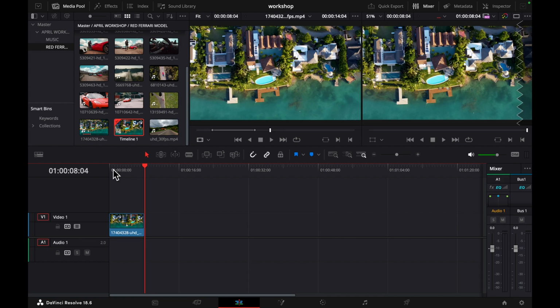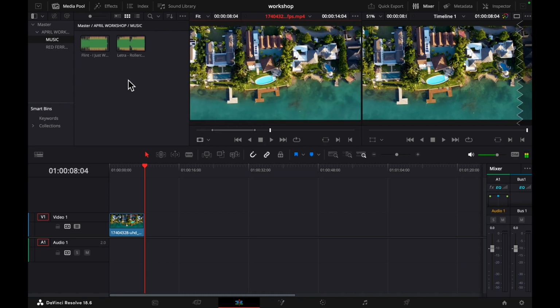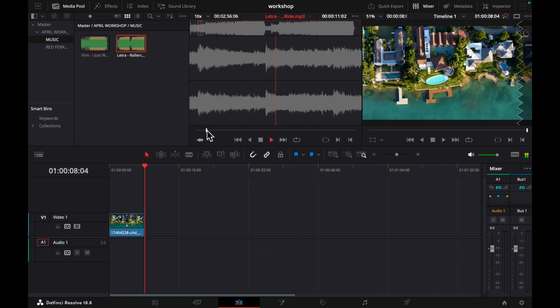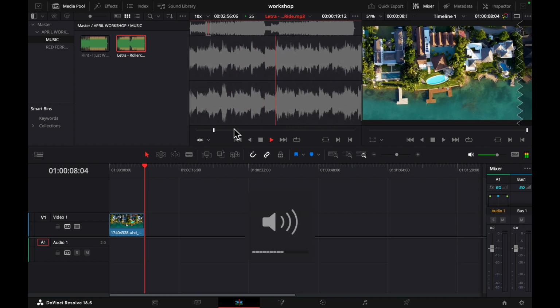Another thing with editing, it's always beautiful to edit with sound. With sound, it makes your edit flow. So I want us to go and import some music. We've got two sounds here. You can choose whatever one you want, but for the purpose of this editing, I'm going to choose this one here. I love this one very much, and it's a high-end tempo.